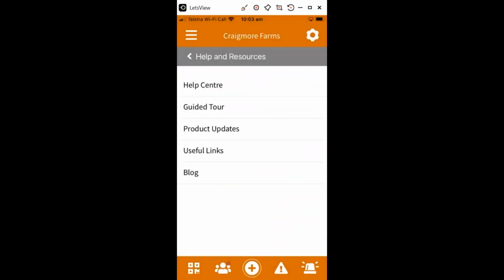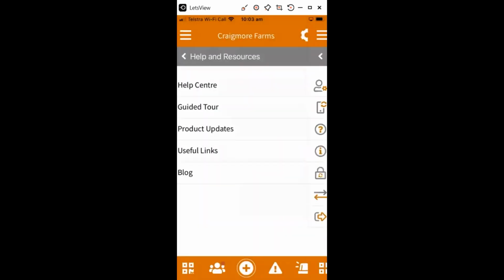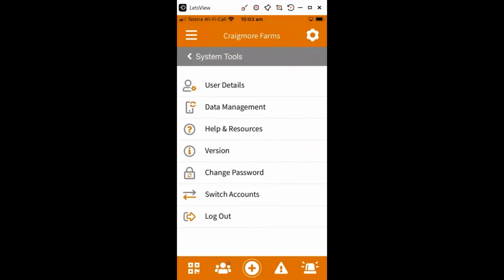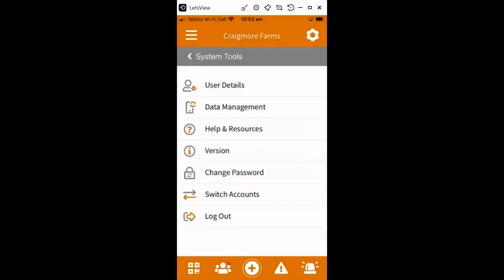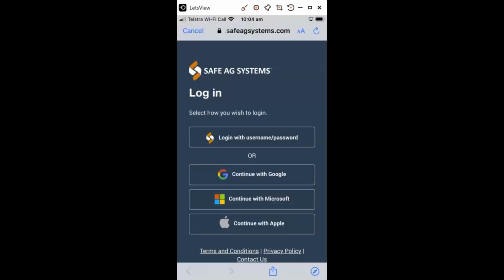Okay, so we'll now go back to the app and we'll log in as a business administrator. So we're now on the login page. On the login page, you have 4 options to log in with.